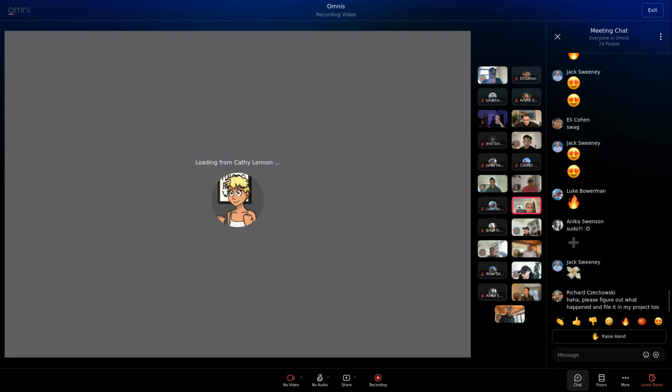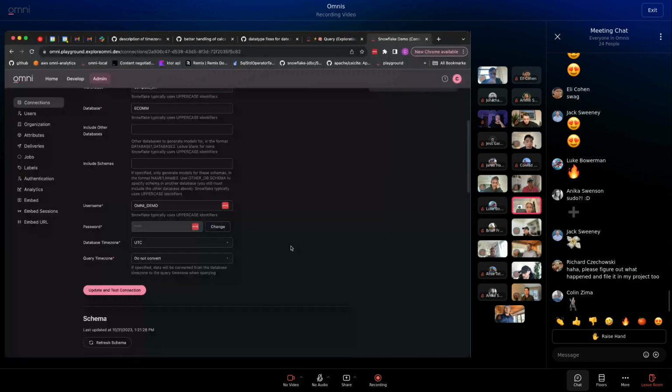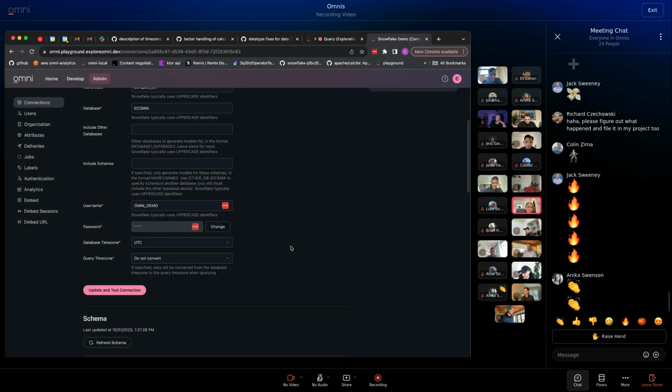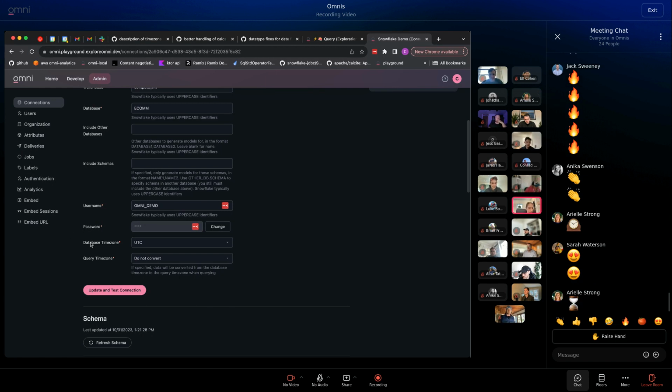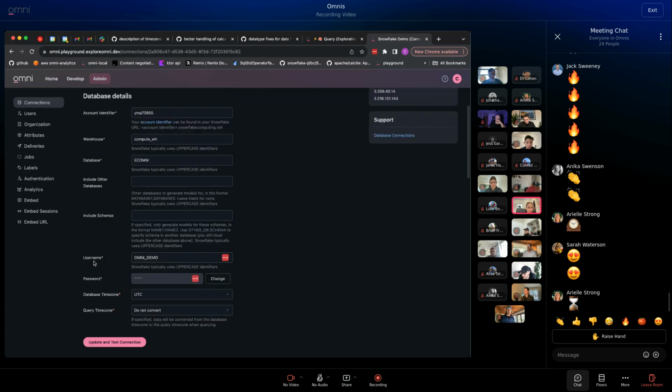Okay. So we finally released time zone conversion to all clients. Behavior stays the same as it was before, but if users want to do conversion, they can set the database time zone and the query time zone on their connection.